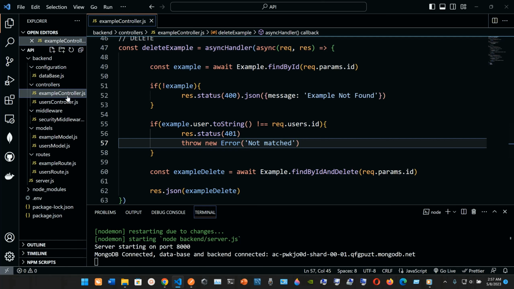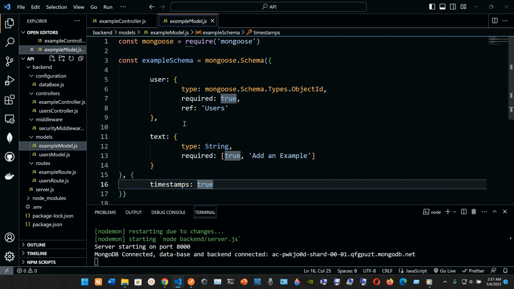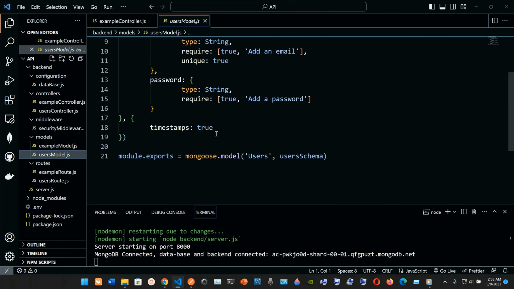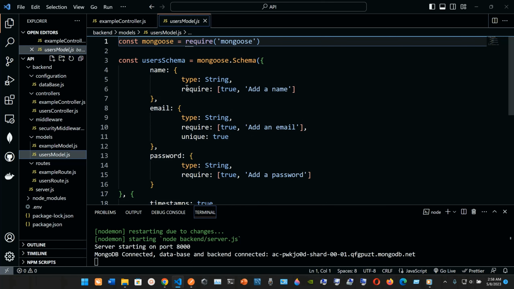We do examples model, and we have this user object, and the type we set it to mongoose, that schema that types that object ID. The require was set to true, and the reference, so the reference comes from the users model. So if we go here into examples, into models, I mean, where's models, users model, so we created this users model. So these users are coming from here, and here in the subject we have name, email, and password.